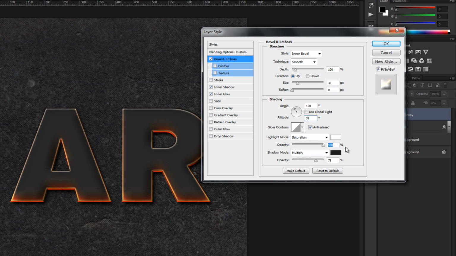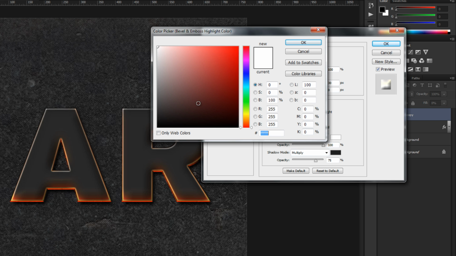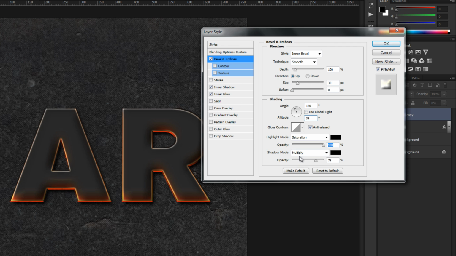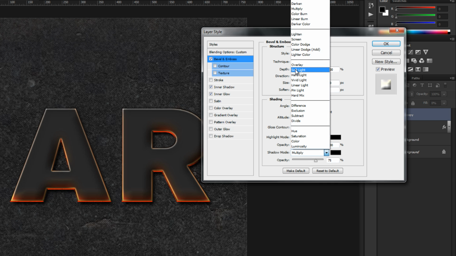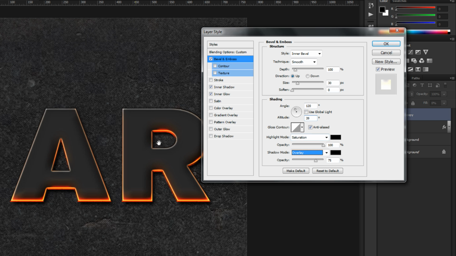Also, we will change the opacity of this to 100 and the color to a solid black. We'll change both colors to a solid black, but the shadow mode will change to overlay. As you can see, the colors just made the orange pop out much more. The opacity will change down to 57.